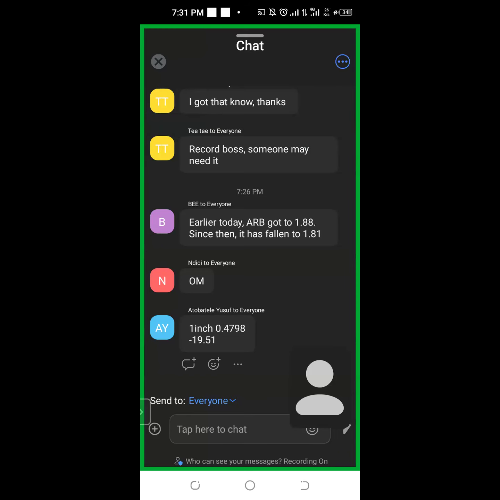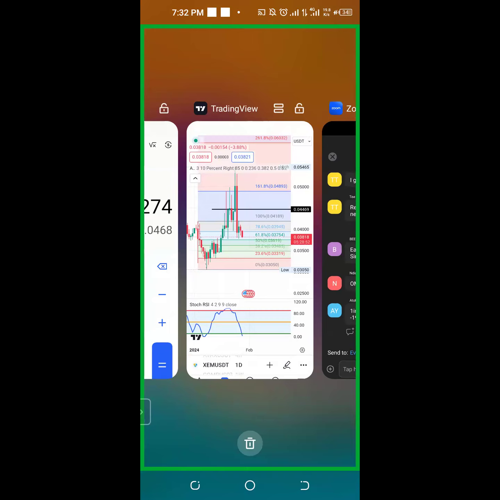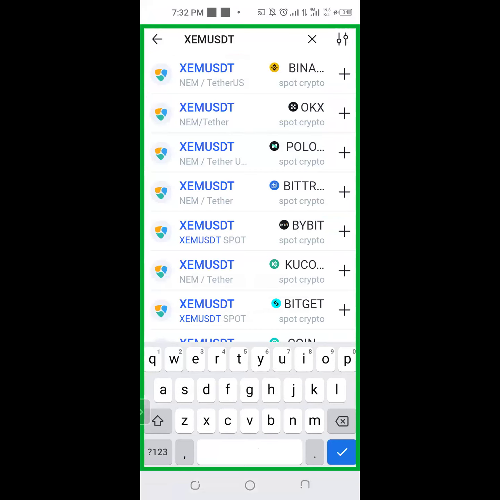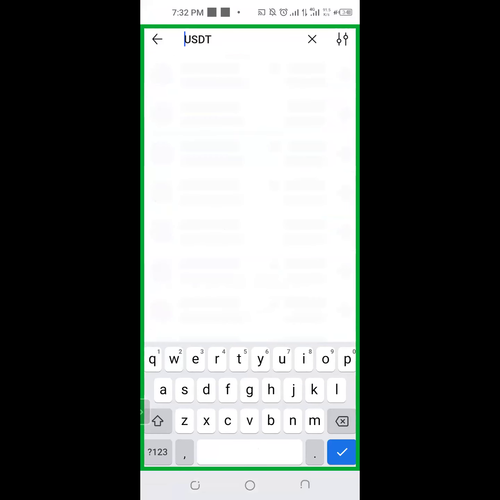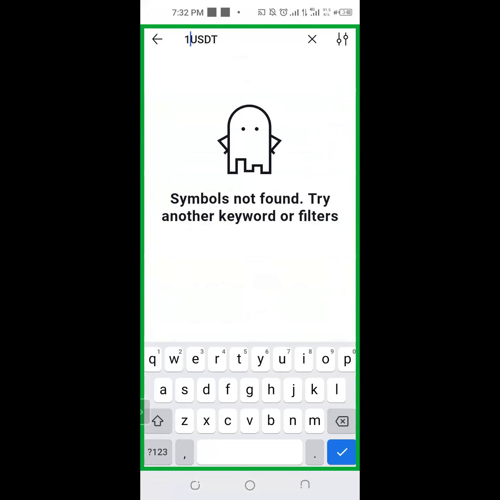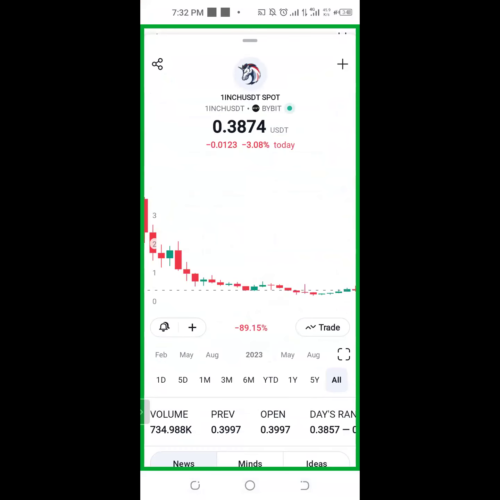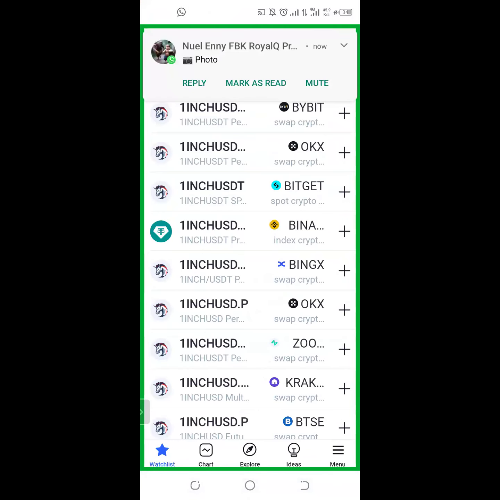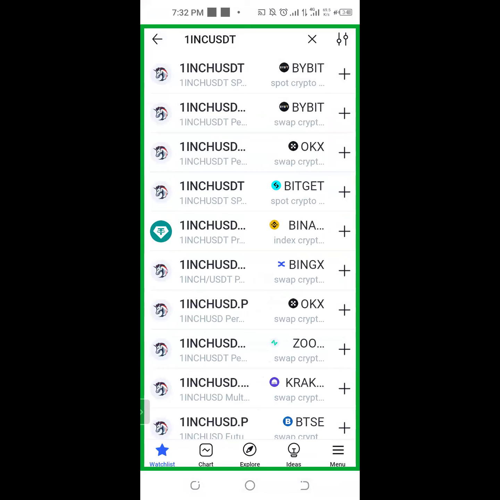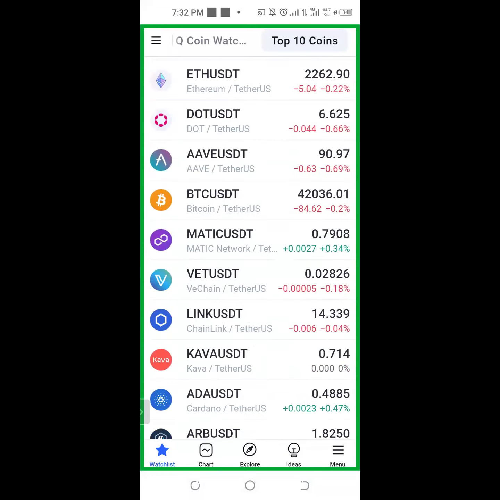So let me check 1 inch. So Mr. Yusuf, are you only on 1 inch? Let's check 1 inch. 1 inch is a good coin too. It's a good coin. 1 inch on Binance, on this perpetual. No, don't worry. I'll get it.